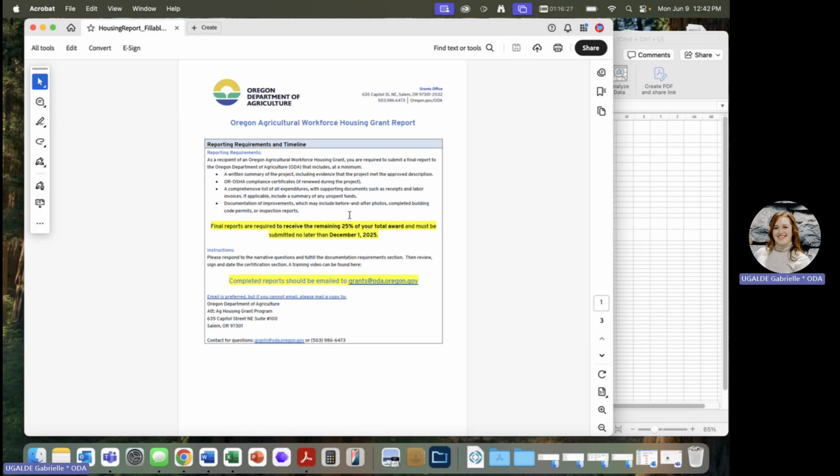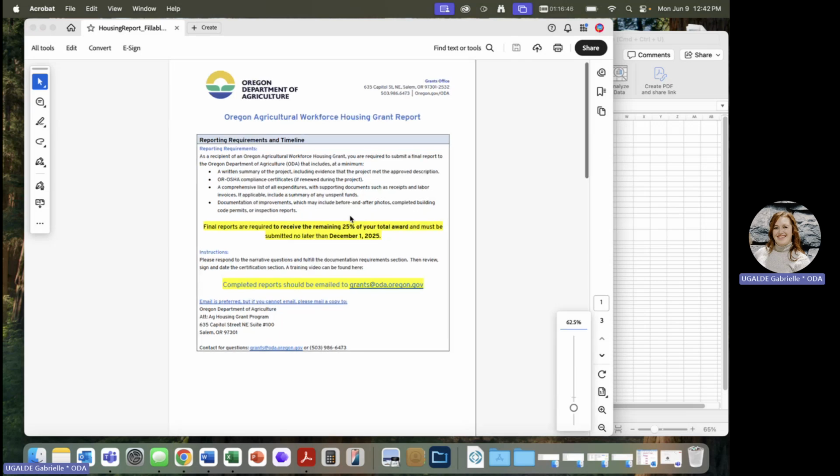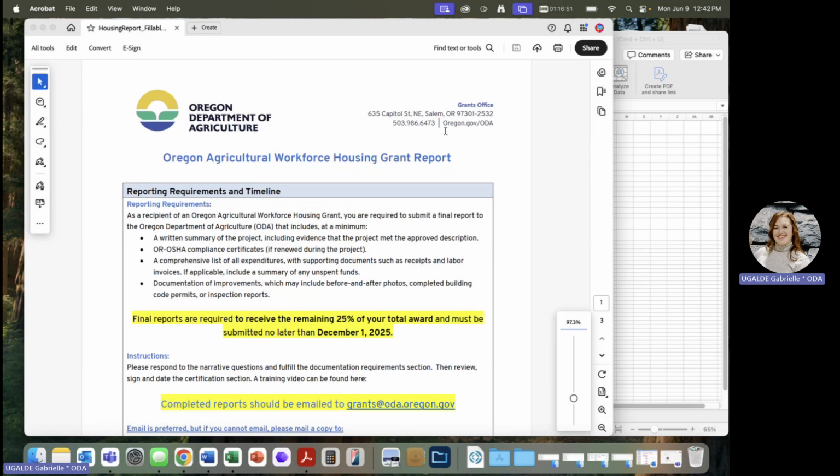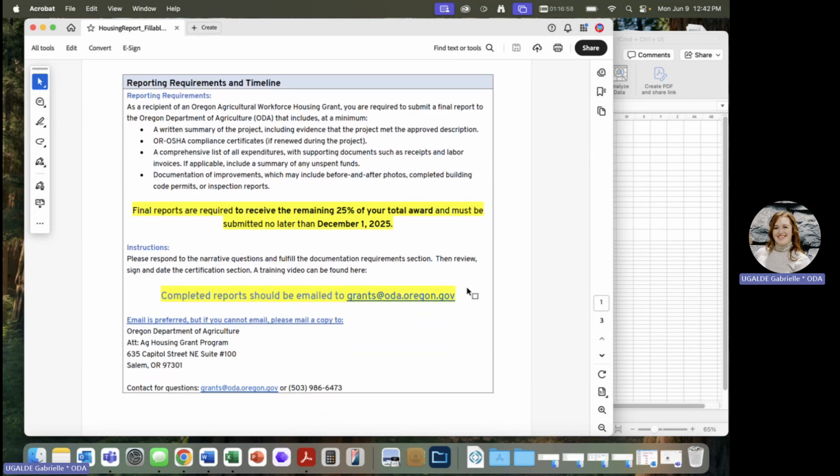I am going to be walking you through how to report using the template that we provide to you and some rules and requirements that we need as you move through your grant. To start, on the email that you received a link to this video, there should have been an attached PDF document, the one you see here. It should say Oregon Agricultural Workforce Housing Grant Report across the top with our contact information in the upper right-hand corner. You will see that we have a reporting requirements and timeline section.